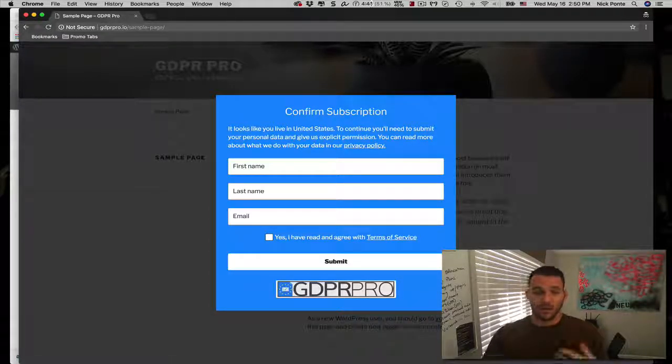To give you a little information about how this plugin is working, if you read this paragraph at the top here, it says that it looks like you live in the United States. I do live in the United States. I live in Hawaii. So in order to properly show you this plugin, I have it set up to prompt anybody visiting from the United States. To continue, you need to submit your personal data and give us explicit permission. You can read more about what we do with your data in our privacy policy.